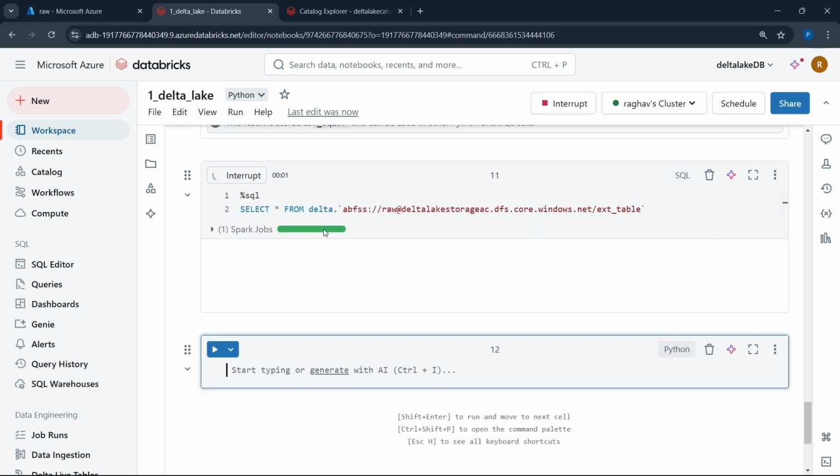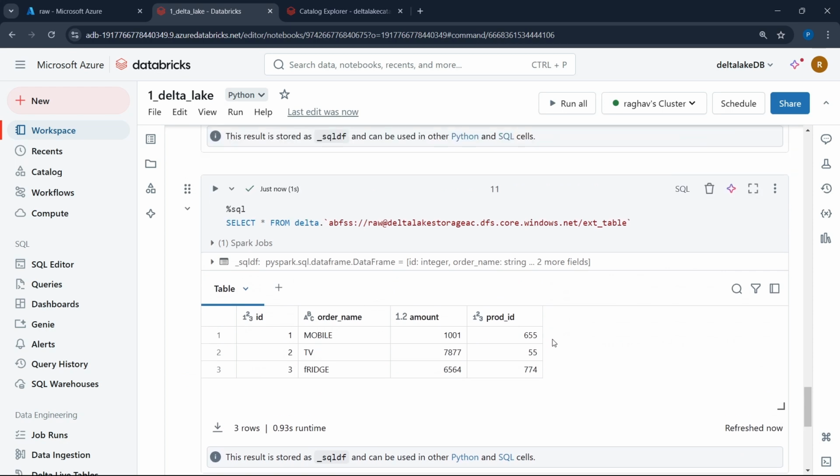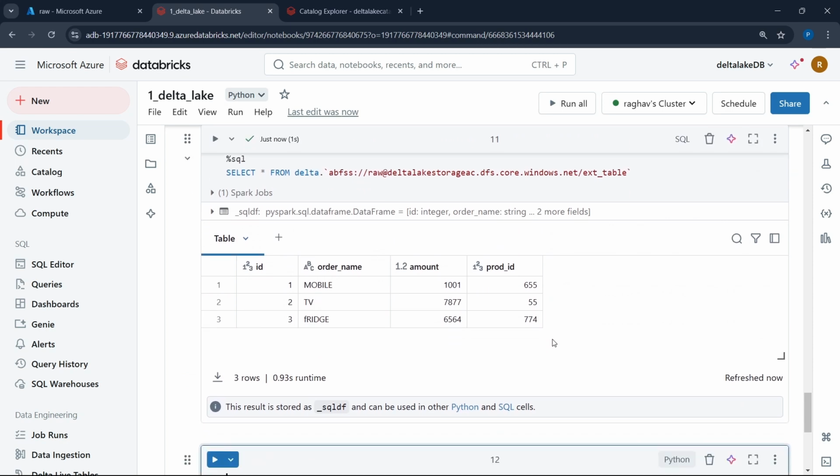Now let's run this. Here you can see the same data, it's present here, and this is how we can query it in another format. And that's all for this video.